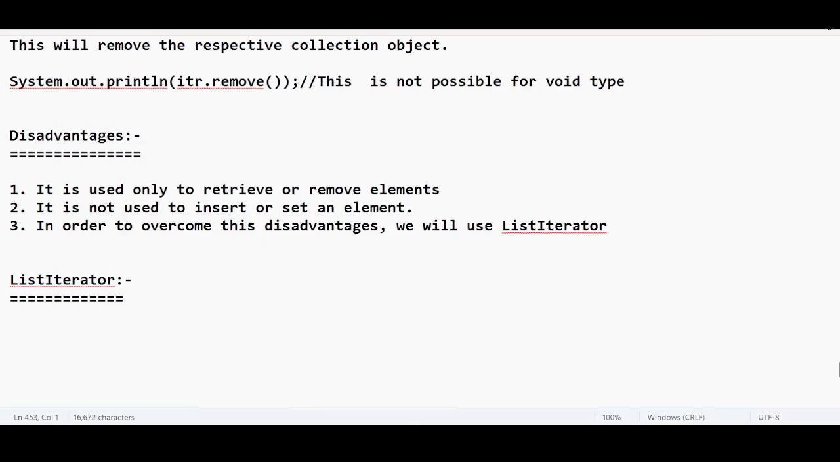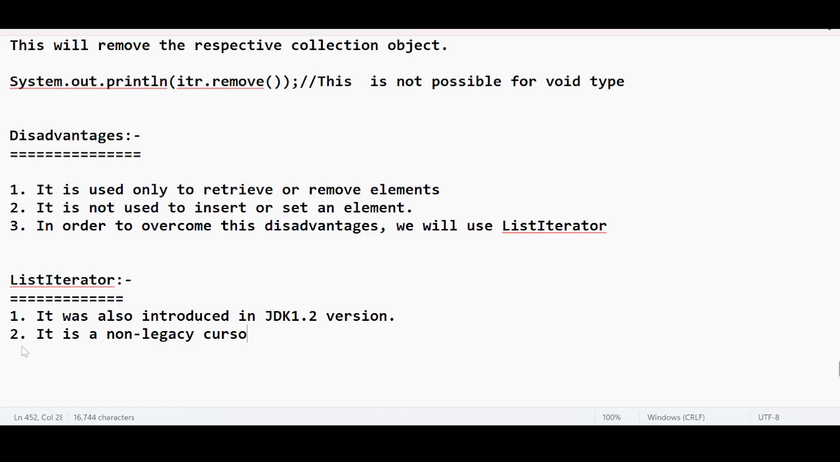The list iterator was also introduced in JDK 1.2 version. When something gets introduced after JDK 1.0 version, it comes under a category called non-legacy category. So it is a non-legacy cursor. Just for the differentiation, you need to remember this.